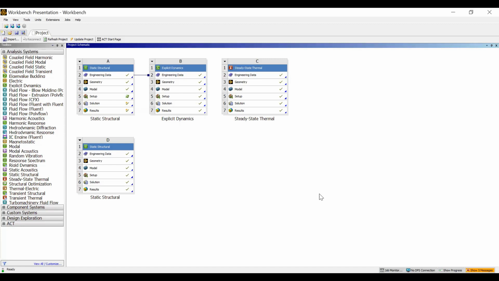This is what your Workbench screen would look like with the exception of these modules right here. So typically, when you open up a fresh Workbench file, you would have a blank project schematic with things that you would want to put in. Now, what would you put into the schematic? Well, you would be putting in analysis modules. For example, right here, this box is one analysis module. And as you can see, the different analysis modules contain a similar amount of steps.